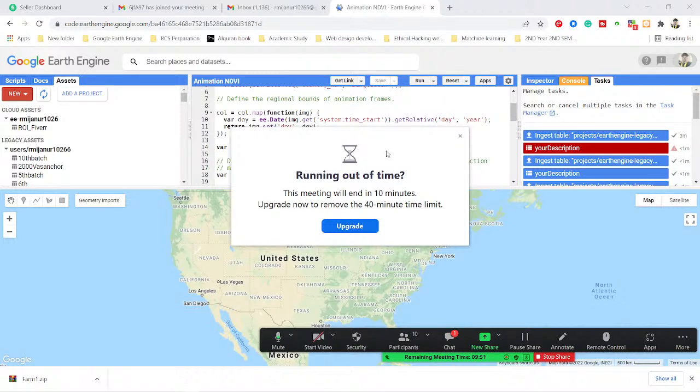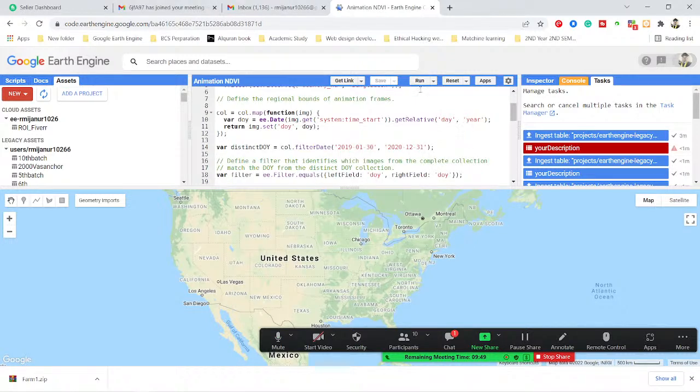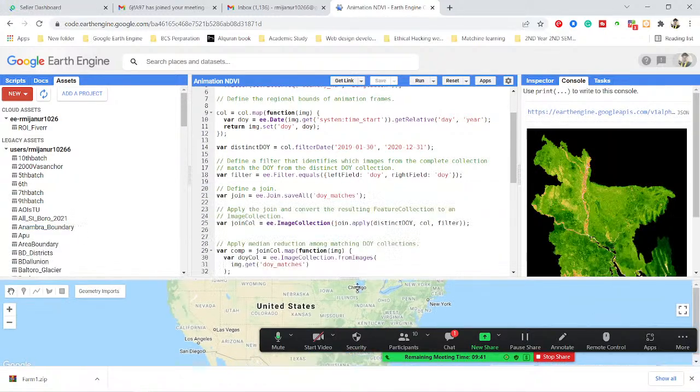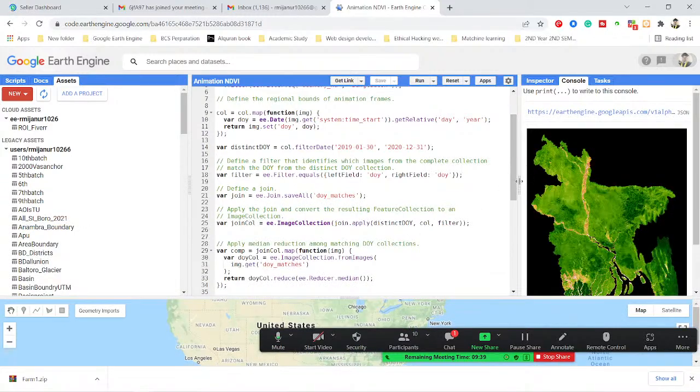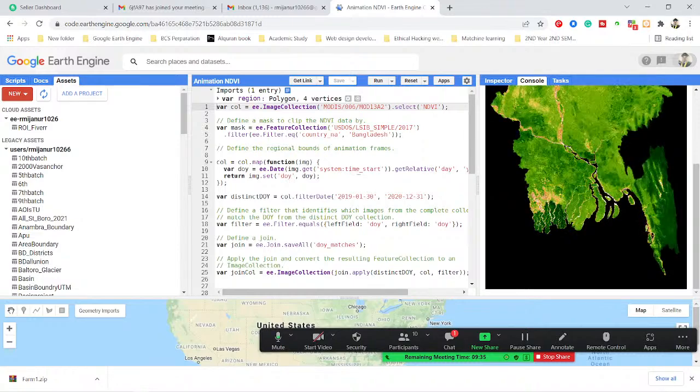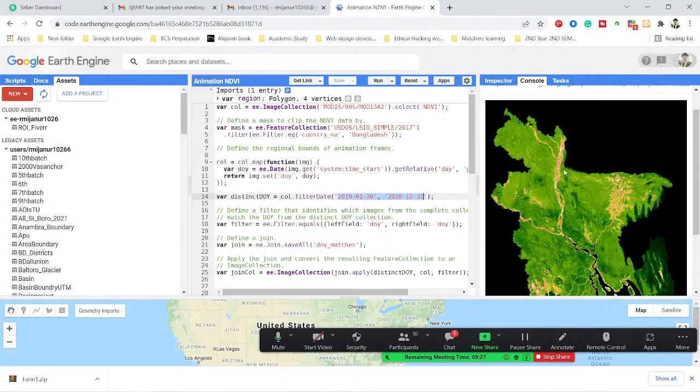You can see this is the Run button, which executes your code. We already did this, and you can check our result. Mainly this is the animation of the NDVI, and using this code you can easily make the NDVI animation for any region in the world. Between this time period, we can see the change in NDVI.